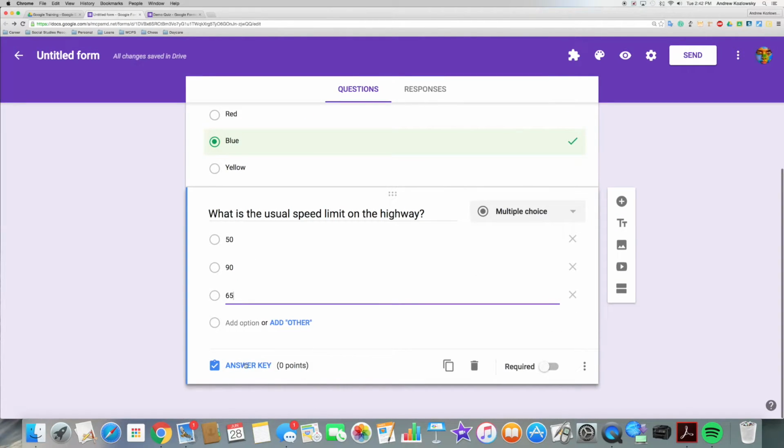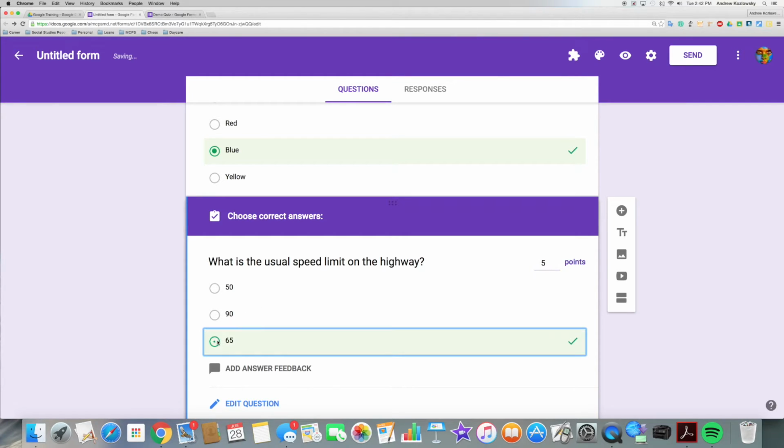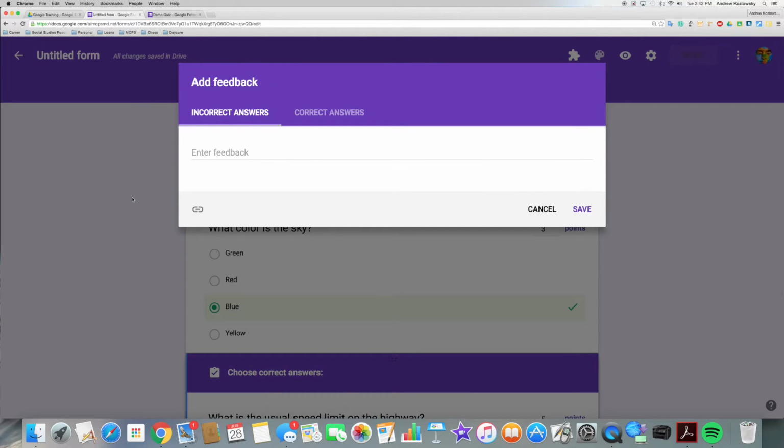So let's go to the answer key now. Let's choose to make this worth 5 points. We're going to choose the correct answer and answer feedback. So the second option for feedback is that you can actually add a link. So you can add text and link as feedback.